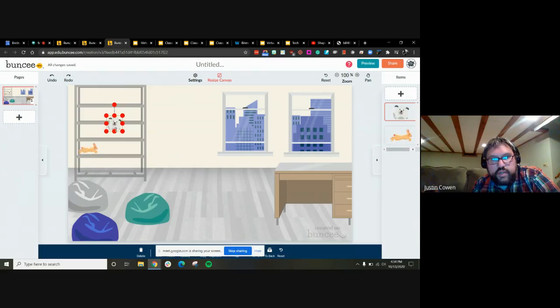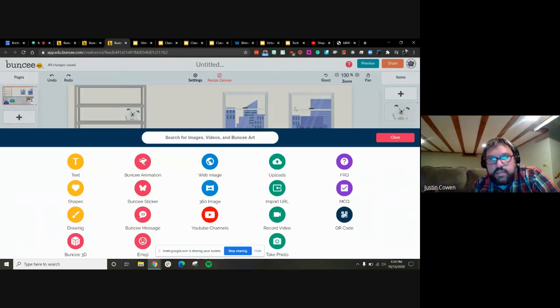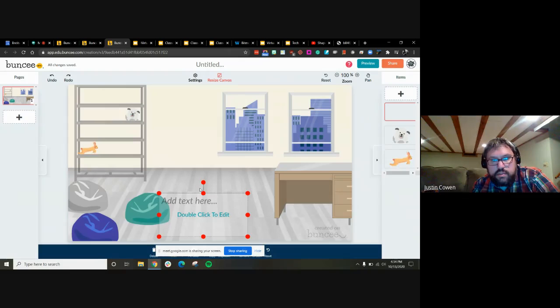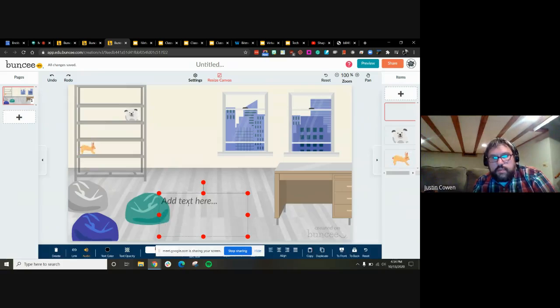So on my shelves, I could put items that they're learning about, but then I can even label them. So if I hit the plus, I can hit some text. Maybe I could put something like learn about dogs. Move this box around a little bit.